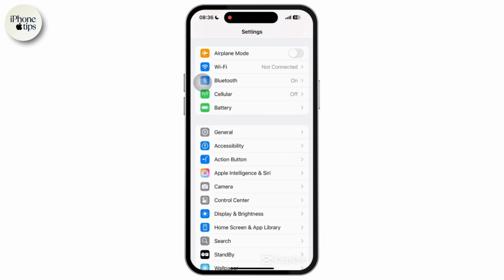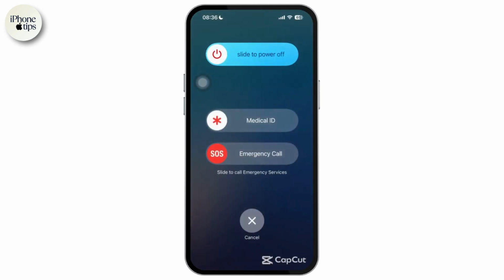After that, restart your iPhone. Press and hold the power plus volume button, or the power button only on older models. Then the slide to power off option will appear on your iPhone's screen. Now do it, wait for 30 seconds, and power it back on.